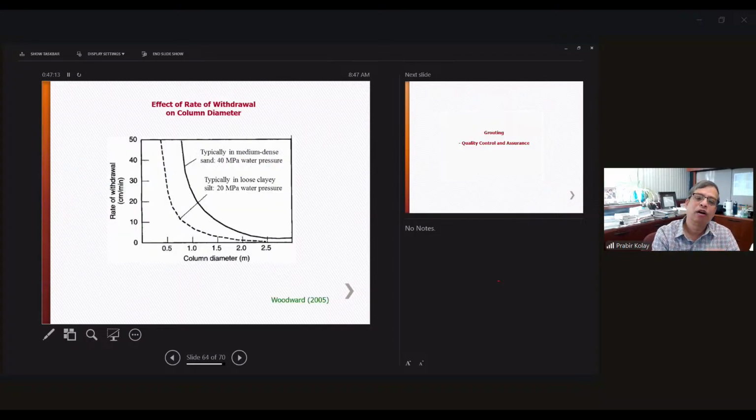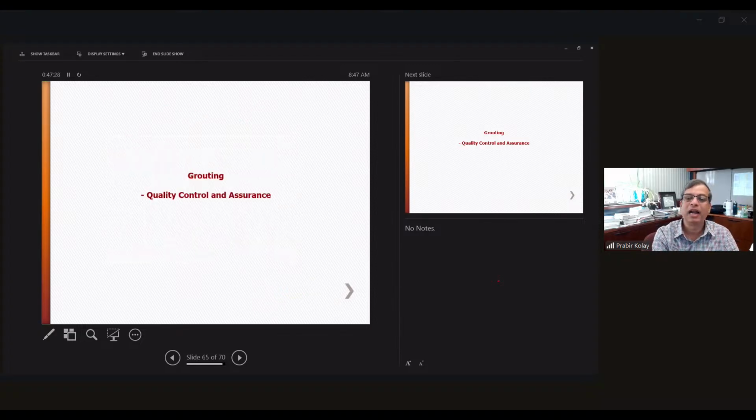Flow rate and rate of withdrawal and the column diameter. So these are typically for medium dense sand, and typically for loose clay. So how much should the column diameter be? How much is the rate of withdrawal? So this will give you a little bit of guideline.